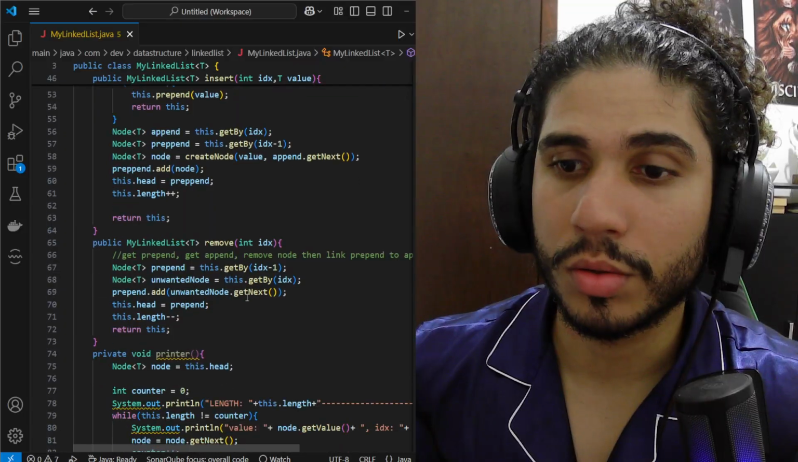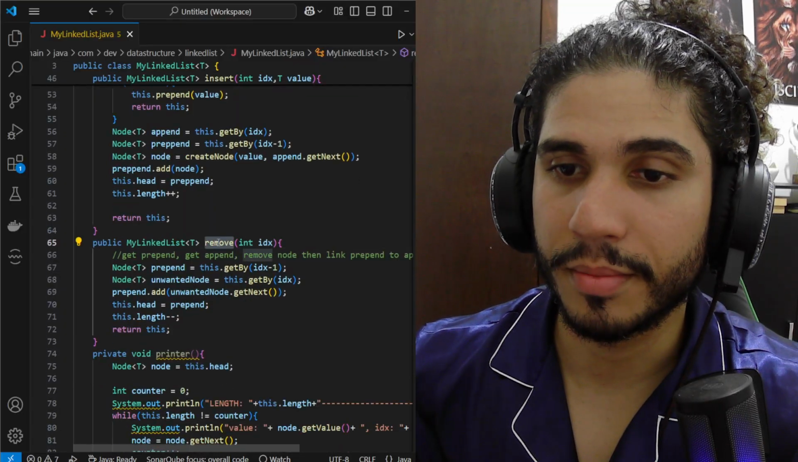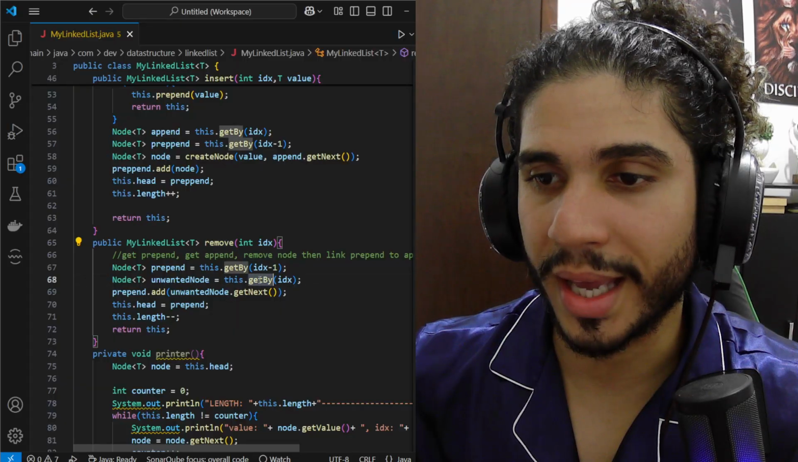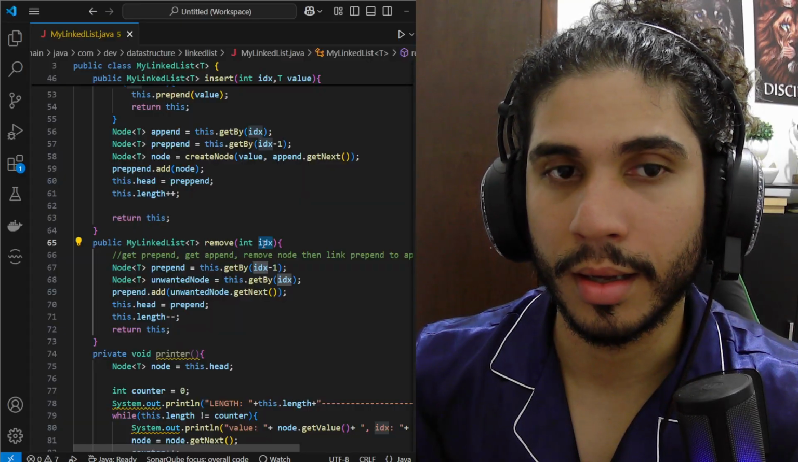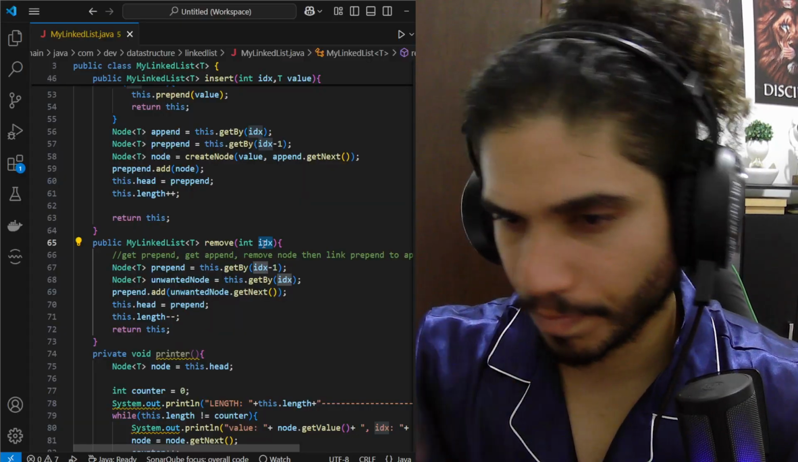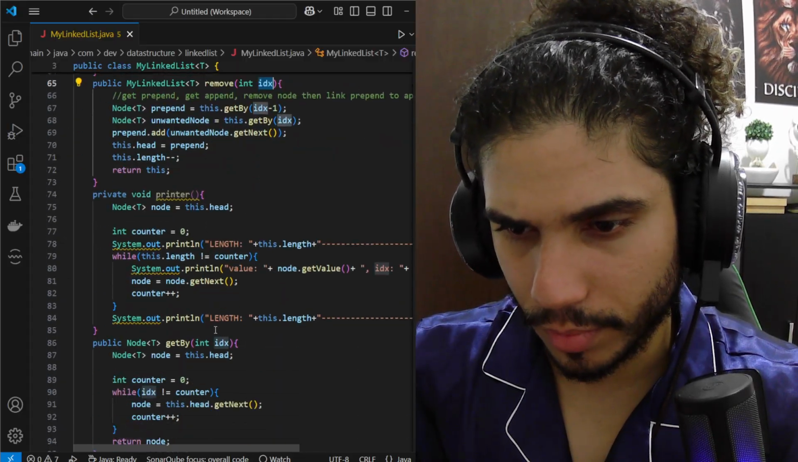The same thing occurs when I remove some item. I use my get by index because I need to replace the node, and that's it.